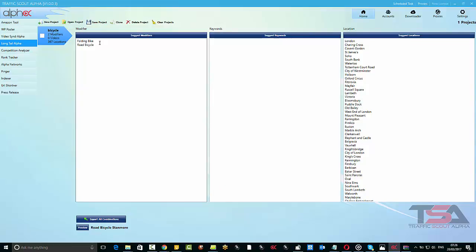You can see here I've got folding bike or road bicycle. I can put in keywords like for sale, and you can click on the preview and you can see road bicycle for sale, Notting Hill Gate, folding bike for sale, Sudbury. This could be anything, whatever you want. You can do this for local keywords, dentists, chiropractors, whatever it might be.